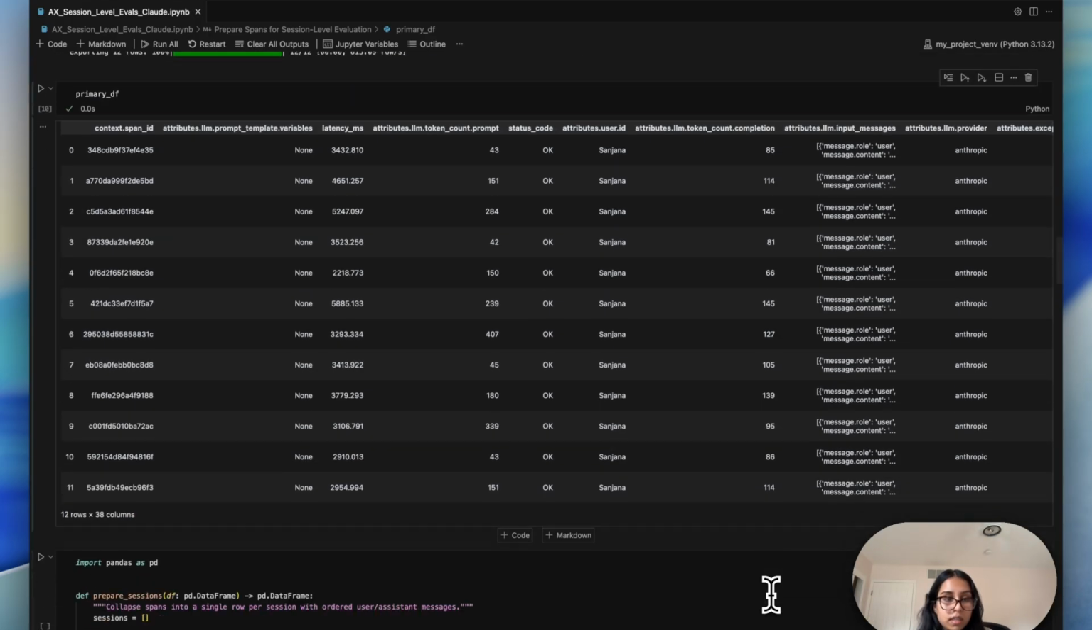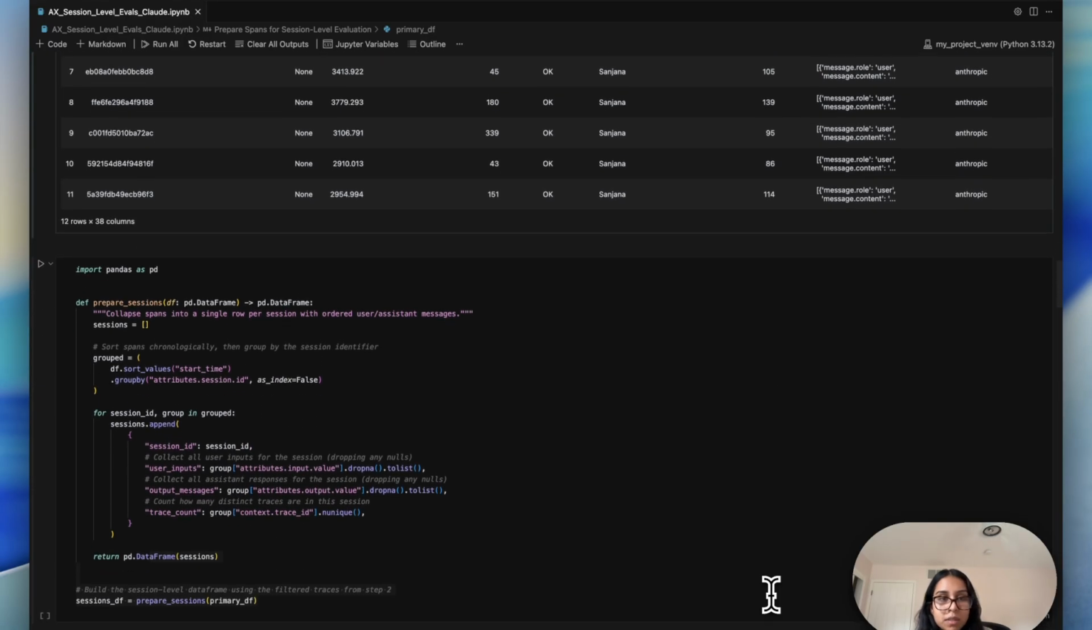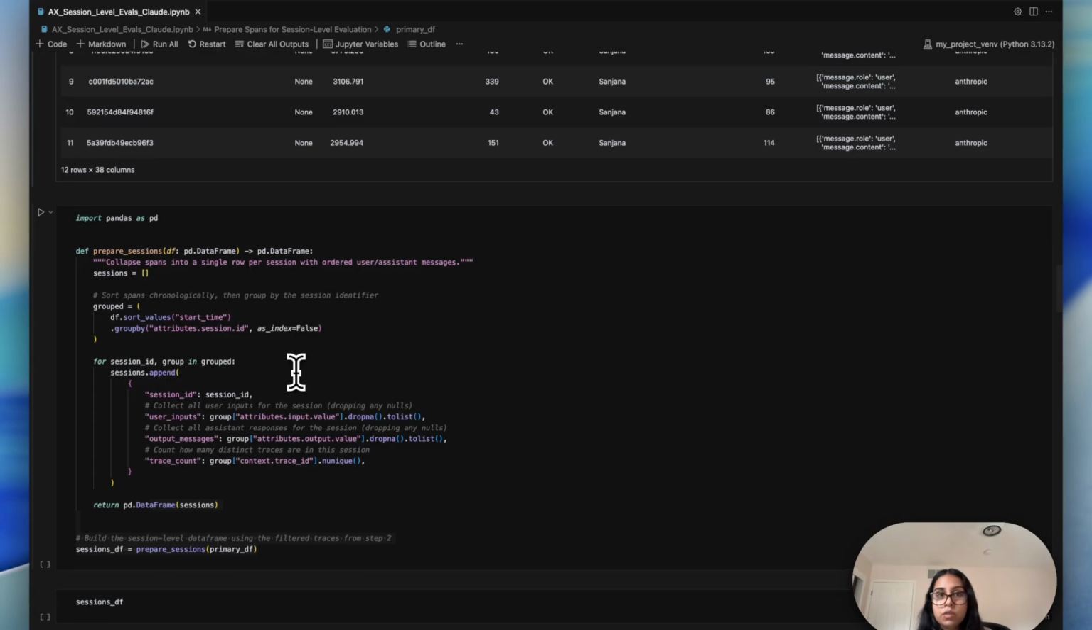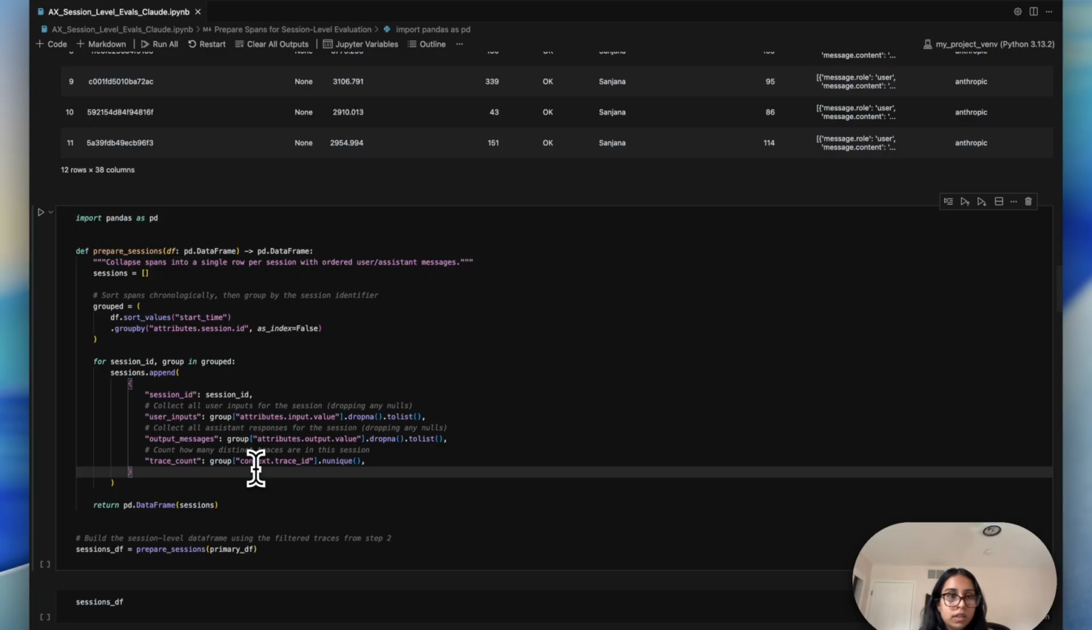Because my user ID is the same in this case, I'm going to collapse spans into a single row per session using the session ID itself. And then I'm going to separate out the user messages from the AI messages, and then I'm going to sort them by time so we have all of our spans in order. So that's exactly what this code is doing over here. We end with a data frame that has the session ID, all the user inputs, sorted by start time, and then we have all the output messages also sorted by start time. And then we just have a trace count for how many traces were in that conversation in that session.